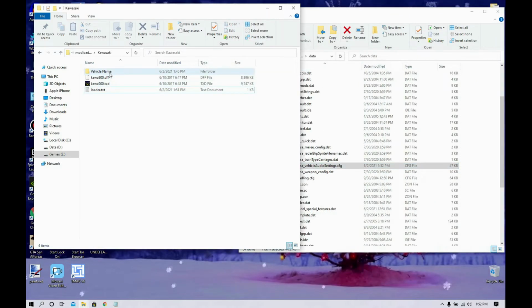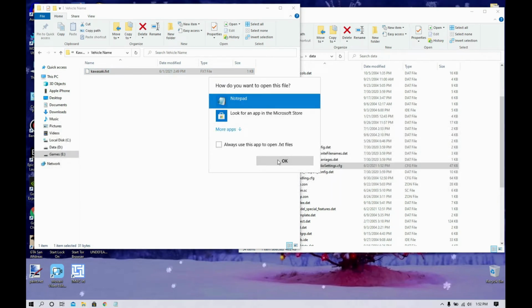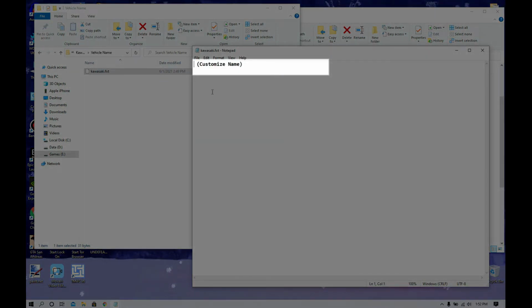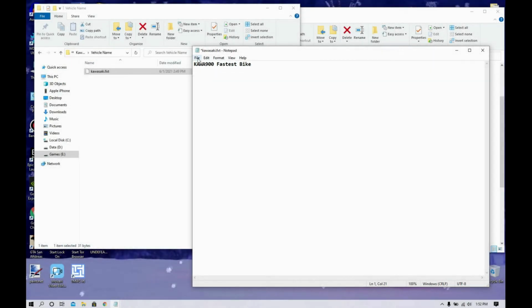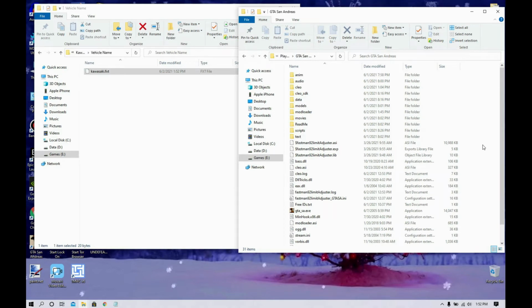Now go onto your vehicle name folder, name it as Kawasaki, and open it with the notepad. And in game name it is Kawa 900, and I'm setting this customized name to the fastest bike. Okay, so save this file, and now you're all done with the files, and you have now successfully installed a new bike without replacing in GTA San Andreas.